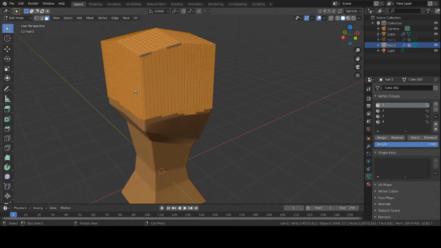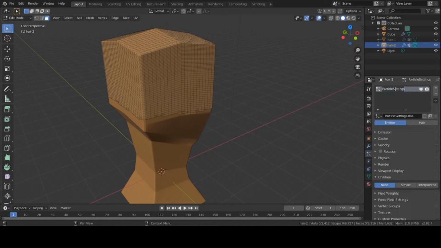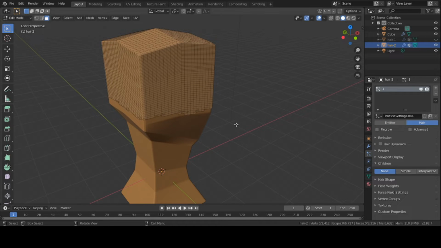Alright, now we can get into the meat of it. Now I'm going to click off. I need my particles now. Click on particles. New. I'm going to call this number 1. For number 1, I want to choose hair.